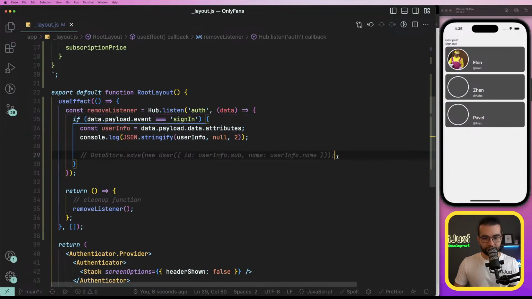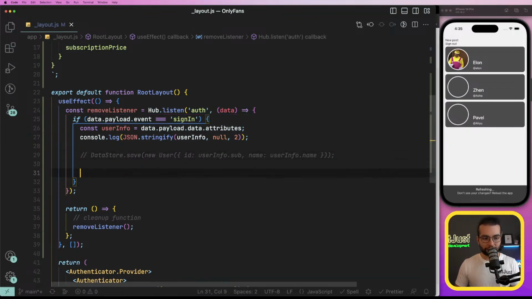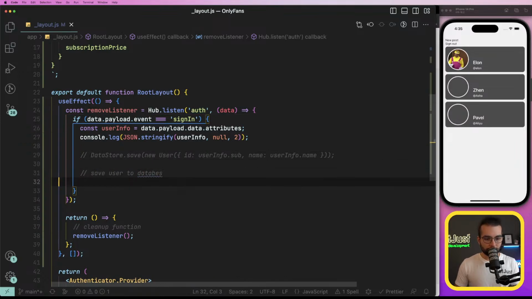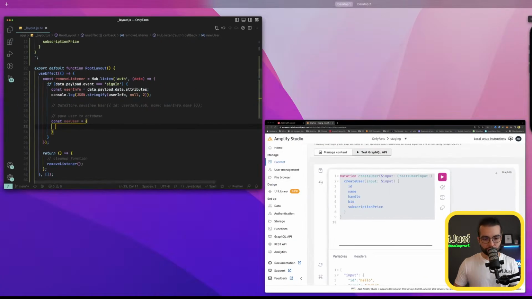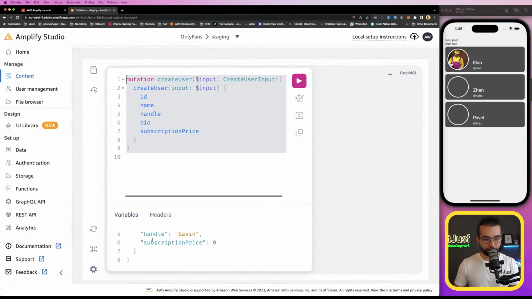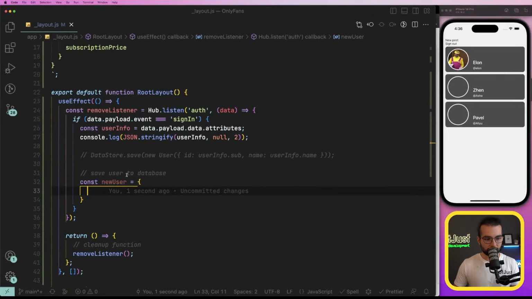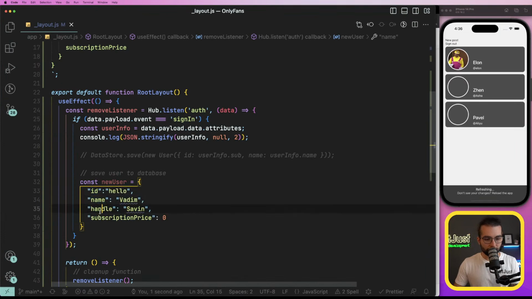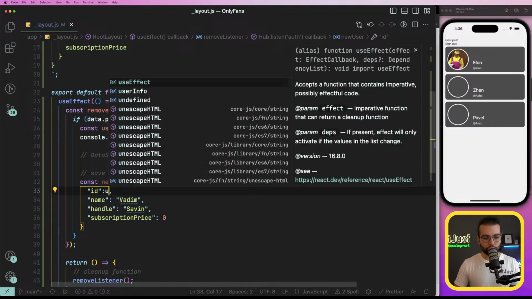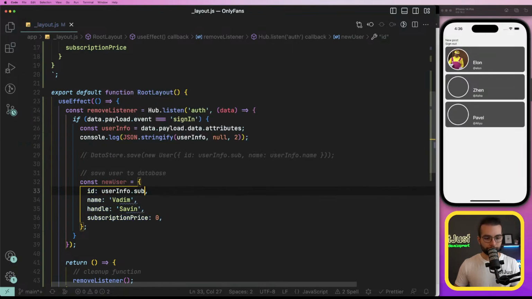The last step is to go ahead, in our listener here, where we have to save user to database. Let's first define the new user object, and it should be similar to how we define it here in the variables, as the input. So it should have ID, name, handle, and subscription price. ID, name, handle, subscription.